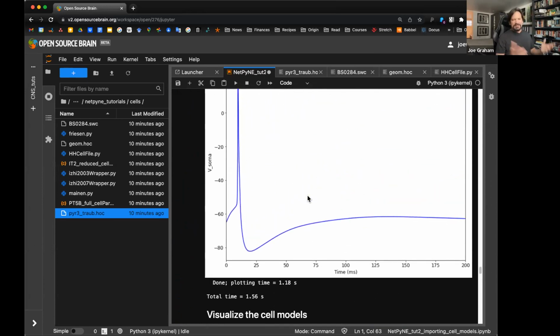But yeah, it's very easy to get externally defined cell models into NetPyNE. And this just walks you through a way to do it with several different file types. So if you have any questions about that, go ahead and raise your hand now. Oh, I see there's something in the chat. It worked okay here. Fantastic. Very cool.